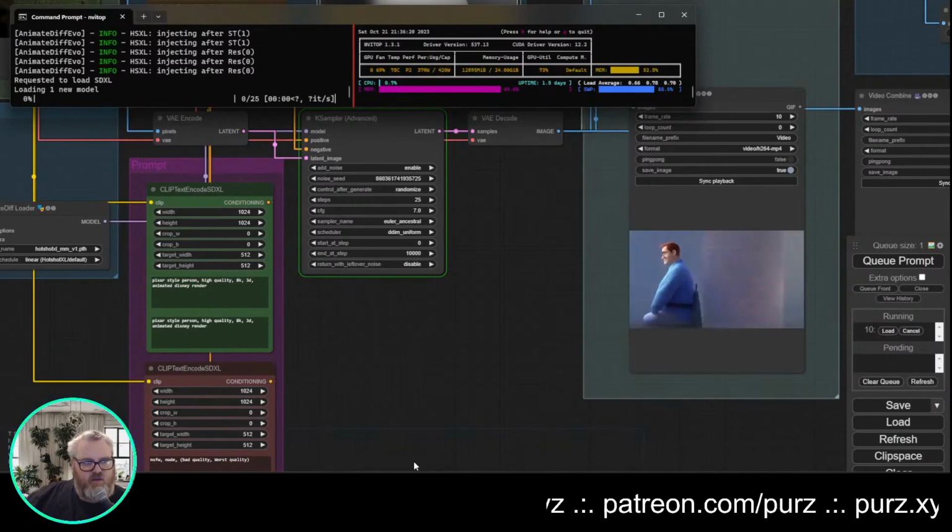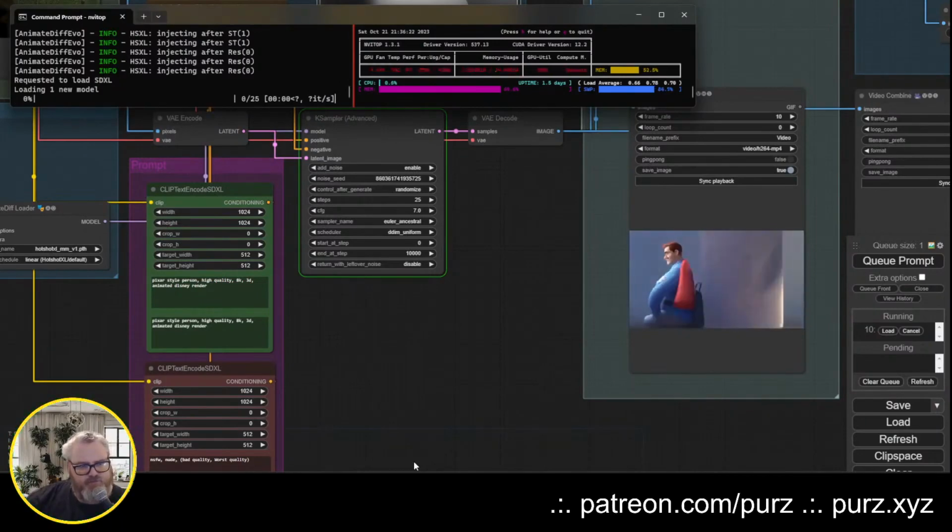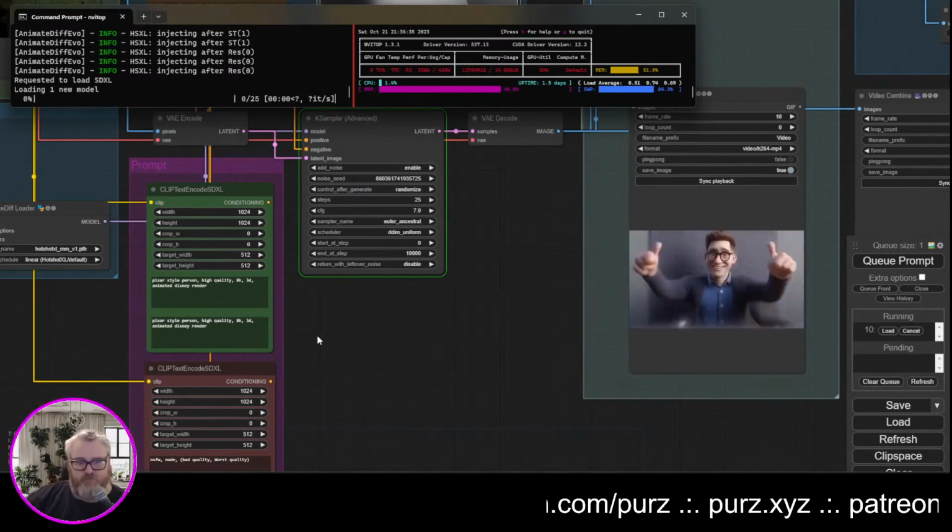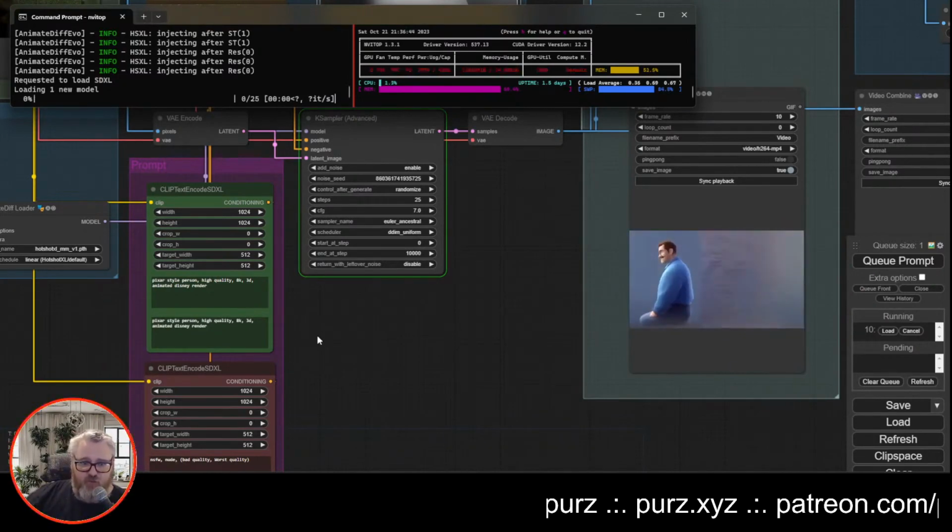Have you seen that LCM? What's LCM? Local control net module.